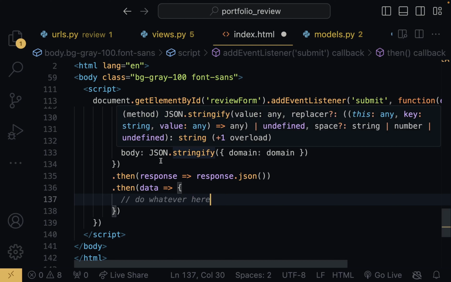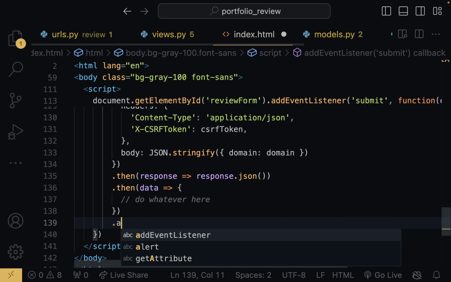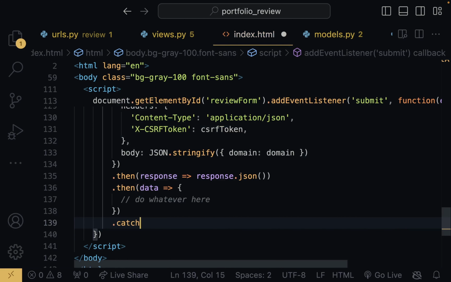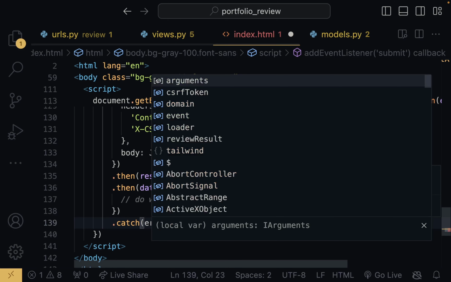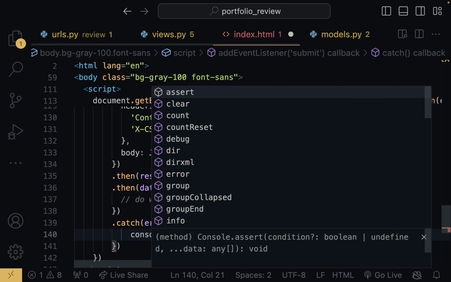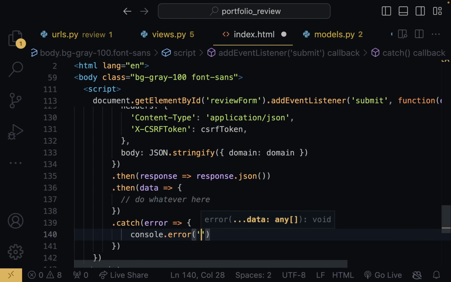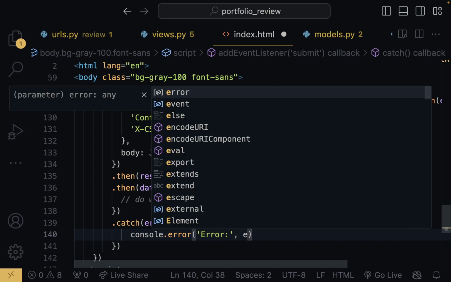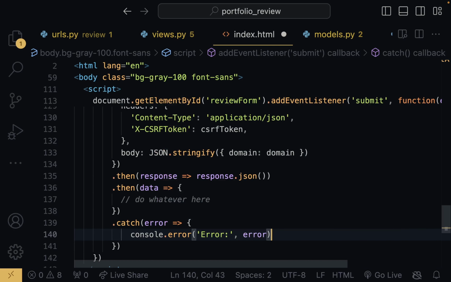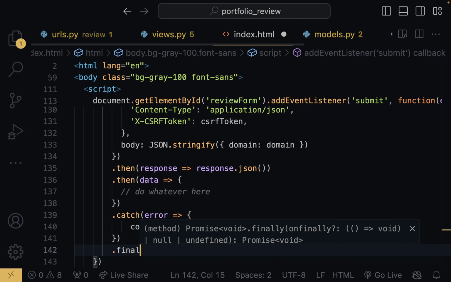And what we can do next is to say .catch. So if there's any error, .catch error. Let's open curly braces. And we're just going to say something like console.error, just like this. And then the next thing we're going to do is to say dot finally.